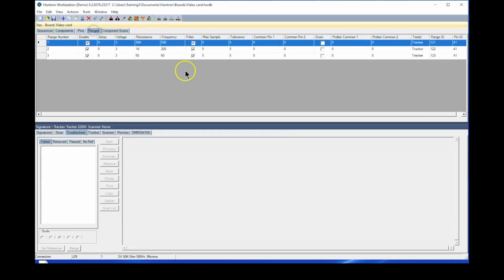We'll go to the Ranges tab. These are the default ranges that Workstation installs, and looking at these range settings, these should work fairly well for scanning this connector. The other thing we want to consider here is the common pin. I've already taken the time to find out which pin on this connector is ground, because I want to use ground as my common reference. I found that pin 2 is connected to ground, so on my common pin here, I'm going to go ahead and select this as 2.